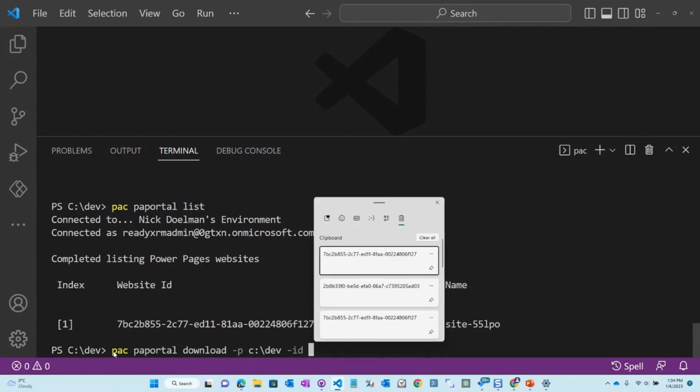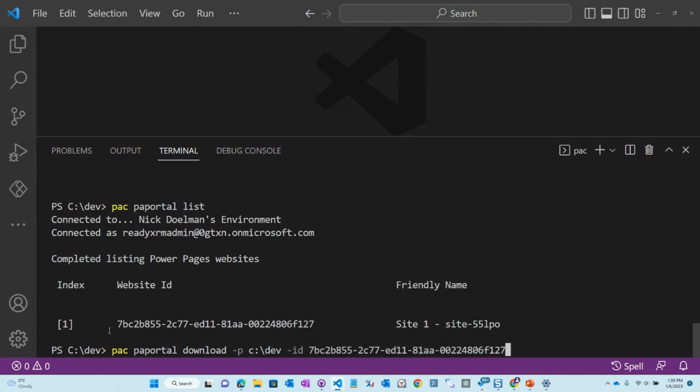Again, I'm going to go into my clipboard and paste in the GUID, which we see here is the website ID. And then the other thing I'm going to make sure I do is set the overwrite to true, because I have downloaded this before, but maybe I had some makers go in and add some new pages. Maybe they've added some new components. So I'm going to overwrite and refresh the data on my local machine.